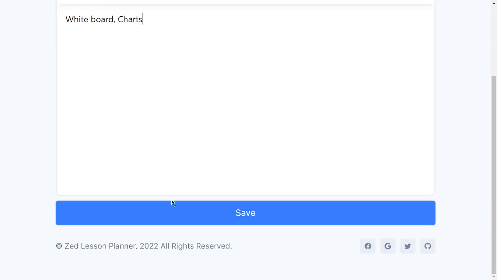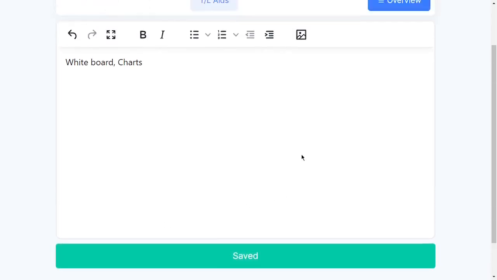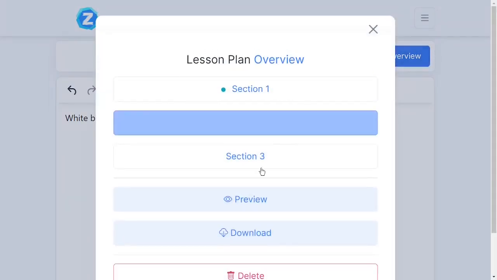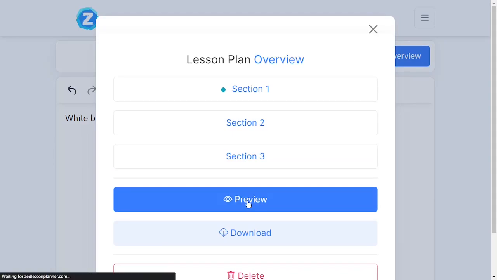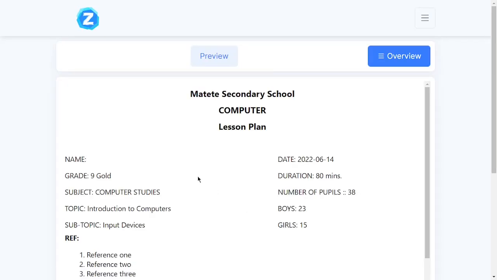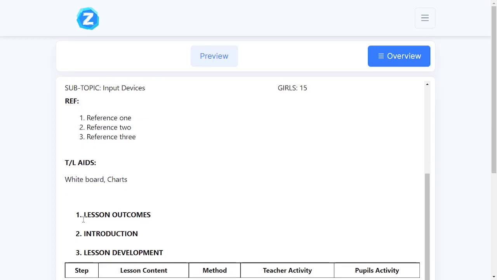And then whatever changes you make, you save. Once it's saved, you can preview the lesson plan. Previously, we didn't have information under teaching and learning aids, but now that information has been added. So there we go, whiteboard and charts. That's basically how you would add information to that part of the lesson plan, the teaching and learning aids.